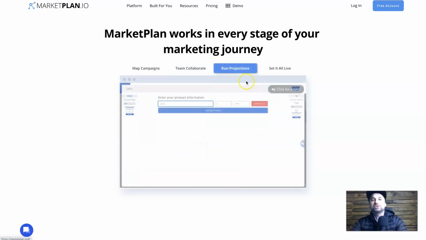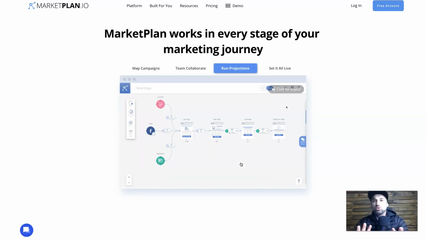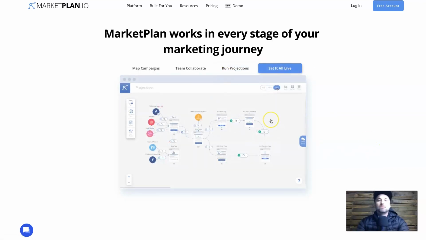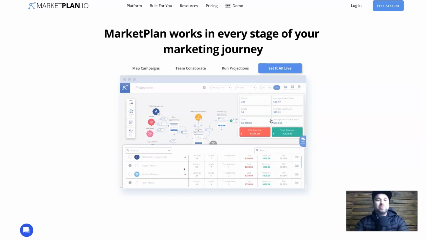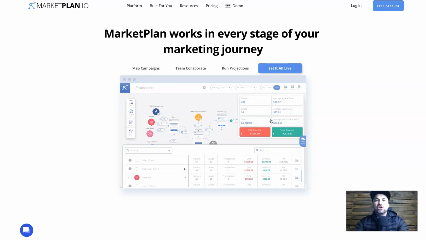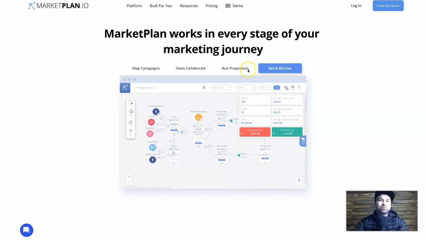We also have run projects, which basically means once you've actually created your project and once everything's gone live, you can put in all the integrations to your payment processes so you can see exactly how much money is going through it. And then finally, we've got set it all to live. And what this means is it's going to actually use custom codes to track all of the visitors going to all the different parts of your funnel. So then you know exactly where things are going right, where things are going wrong, and what areas need improving.